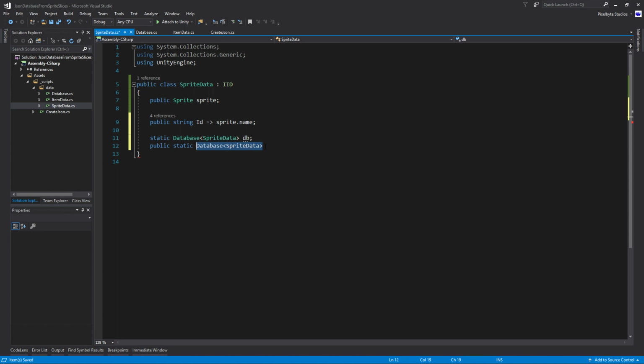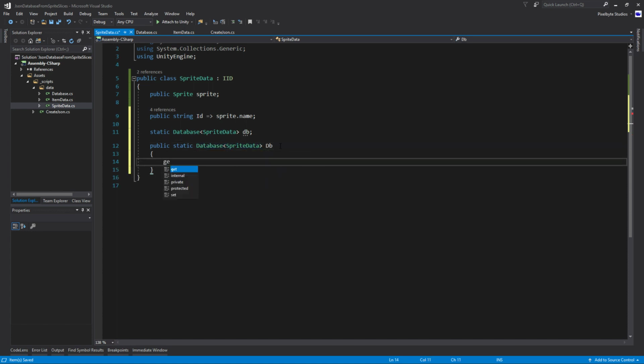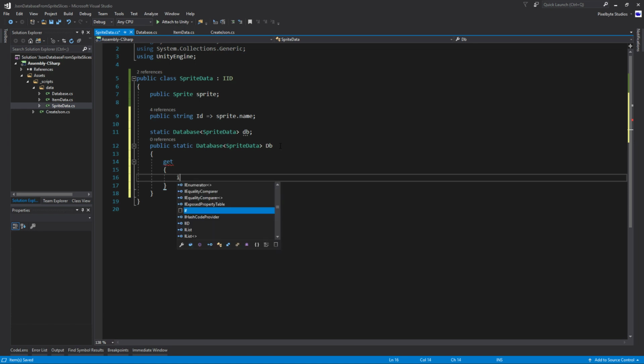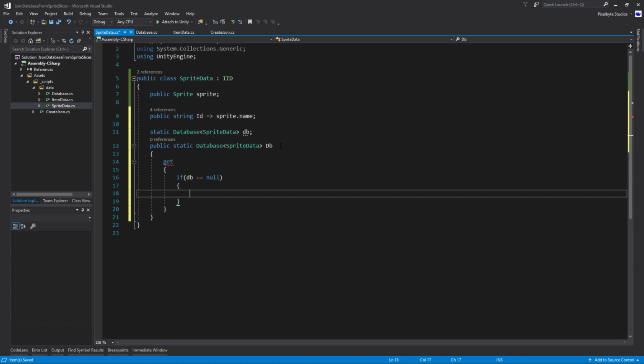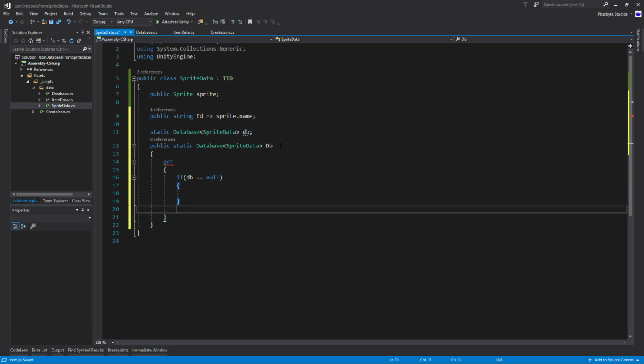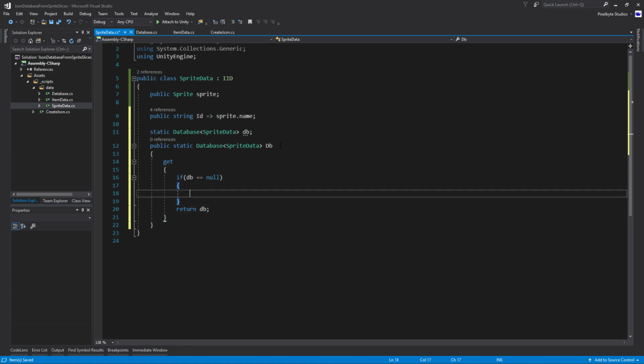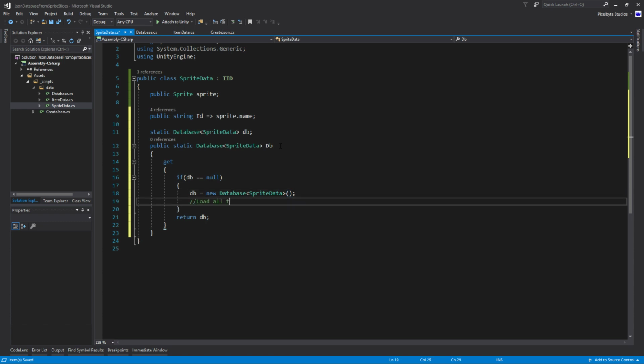And then we can make another static property, and we'll call it DB, and then we'll implement a get accessor. We'll say if that database is null, so we'll create this lazily. So if we don't need it and we don't use it in our code, we don't ever load up any of this stuff and create all of this extra memory space. So we'll create it here, and then later on we'll return it, because of course a get requires us to return something. So we'll create that database here, and then what we need to do is load all the sprite objects that we want in our database.